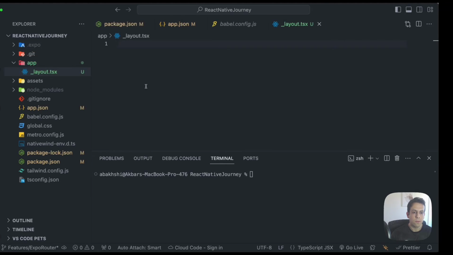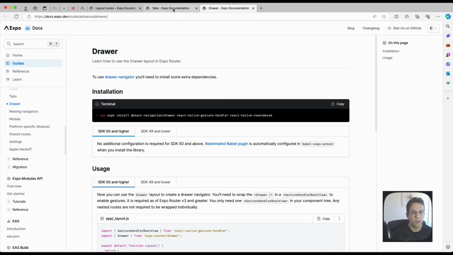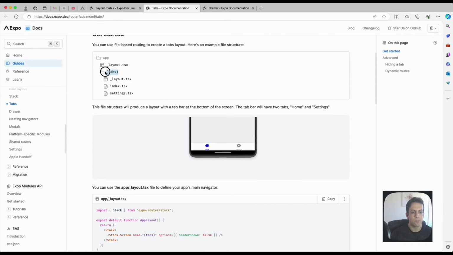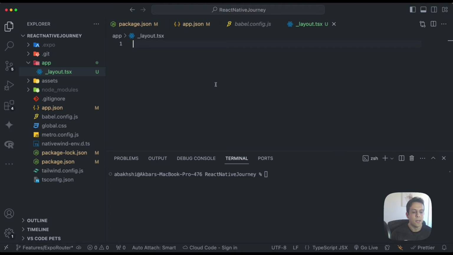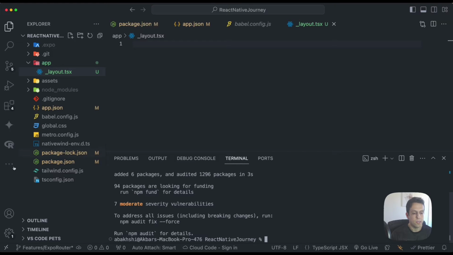Now remember that we are also going to add a drawer and bottom tabs to our application. So let's look at the drawer and tabs documentation on Expo Router. So we can see that, for example, to have tabs, we're gonna have to create a folder called tabs in parentheses, and also for drawer we need to add some new libraries. So we're gonna copy that command and install that. By the way, all these links will be in the description box below the video.